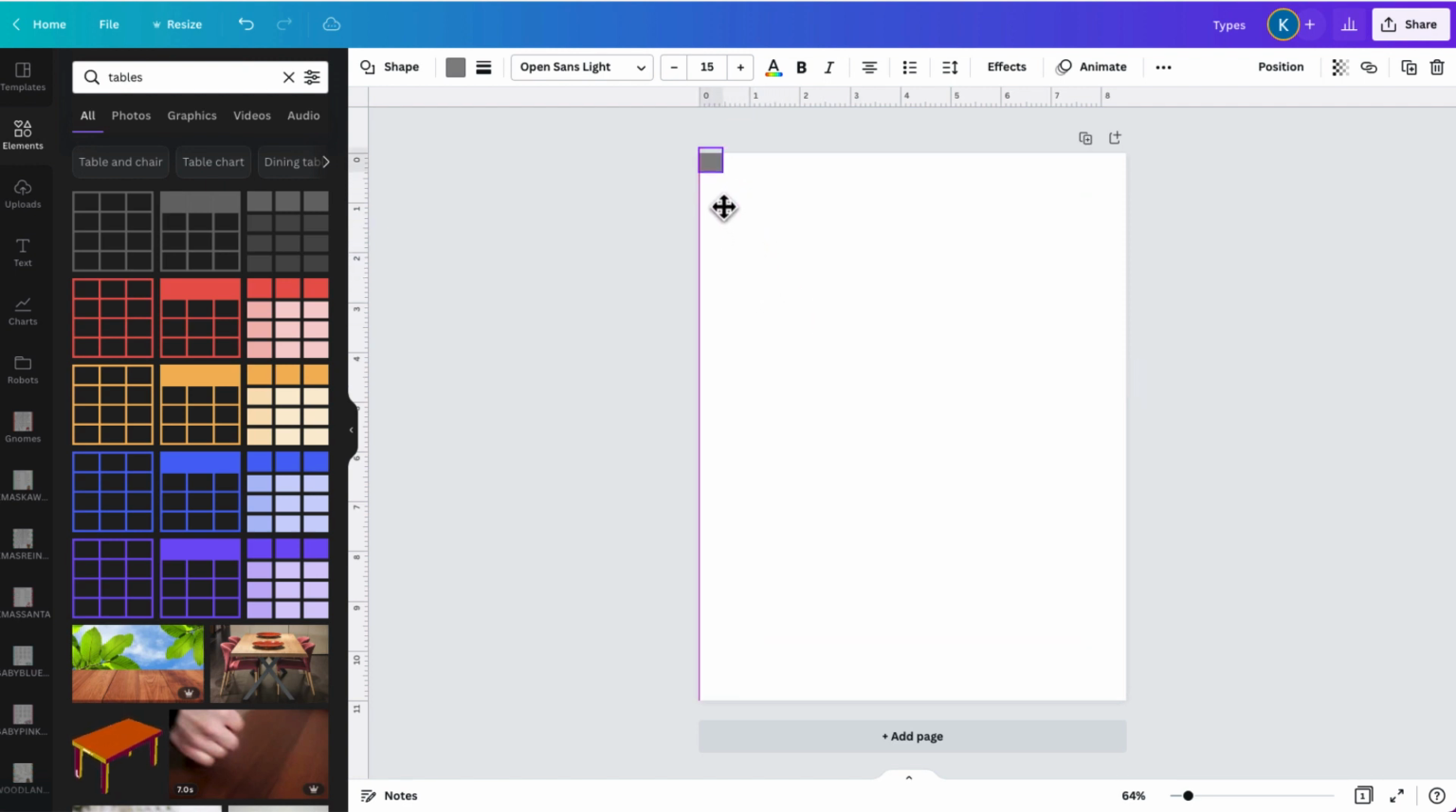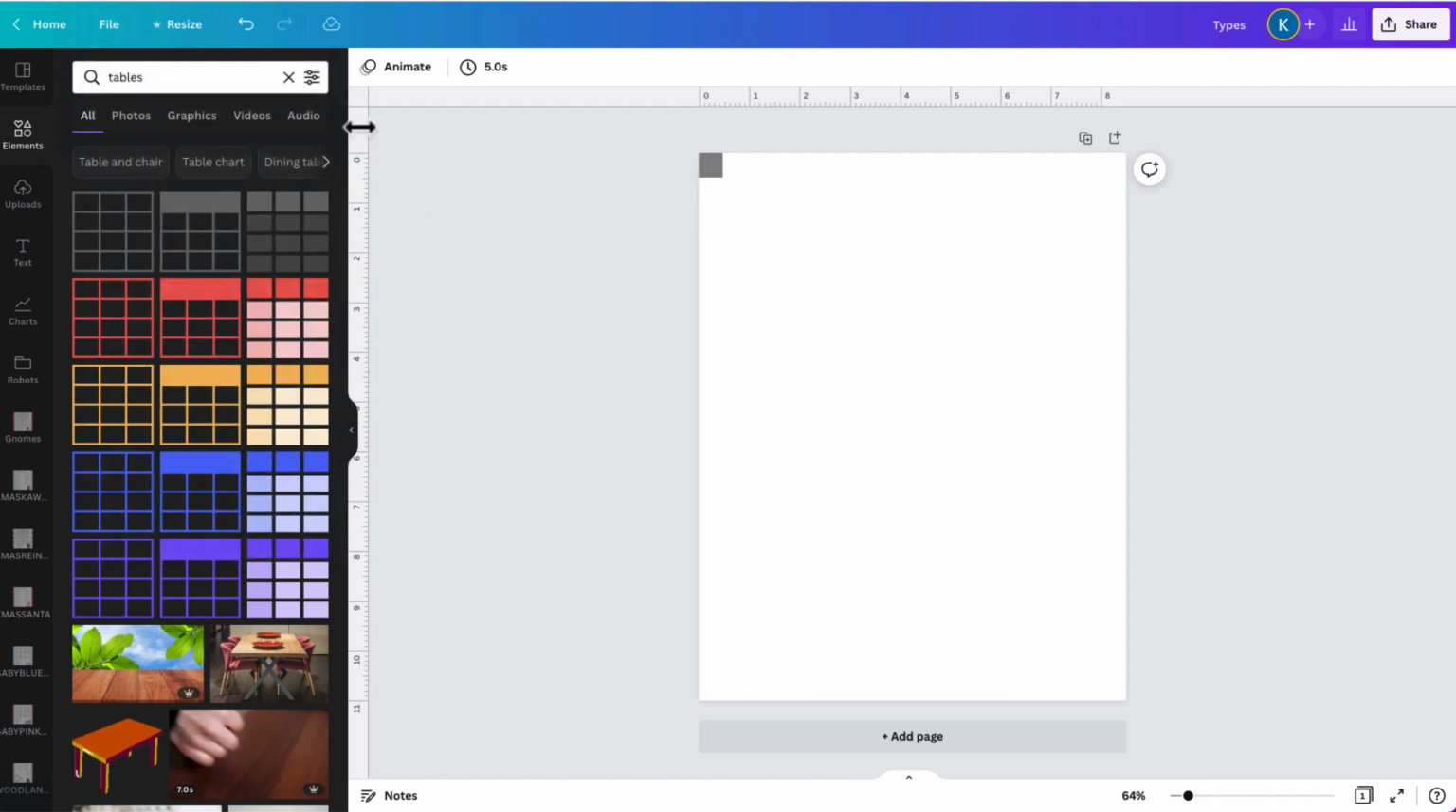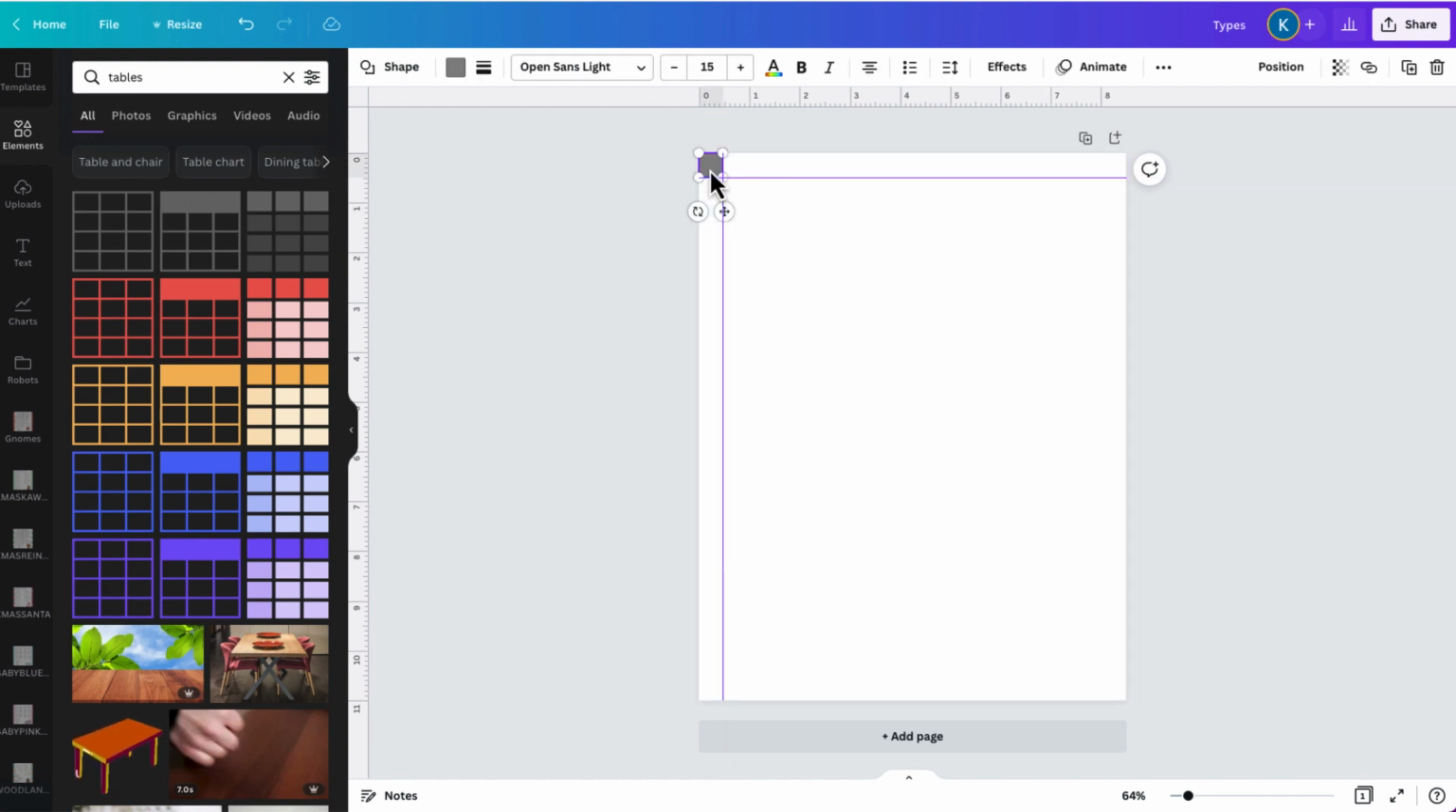So what I usually do is I create that square. And then Canva brought out the ability to show your rulers and guides. If it's not turned on, you go to File, Show Rulers and Guides. Then all you do is go into the side here and drag out your guides. So I've got my top one there. Again, I could just drag this across into the corner and do the exact same thing there.